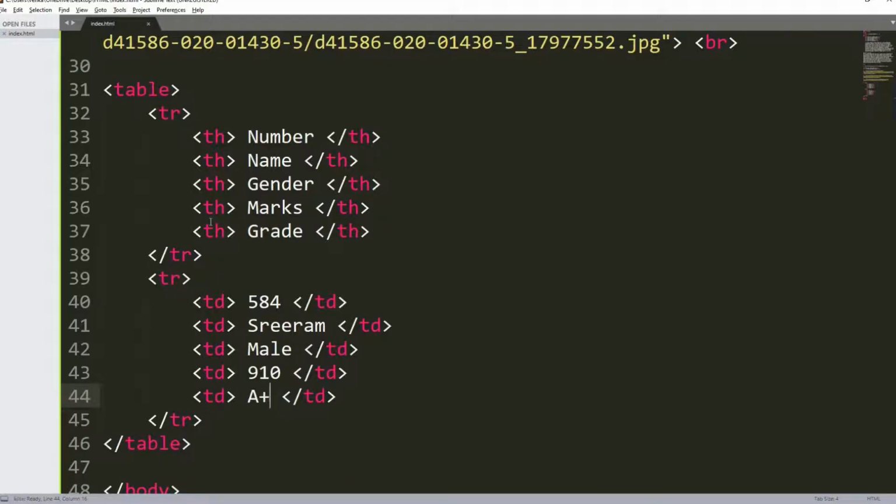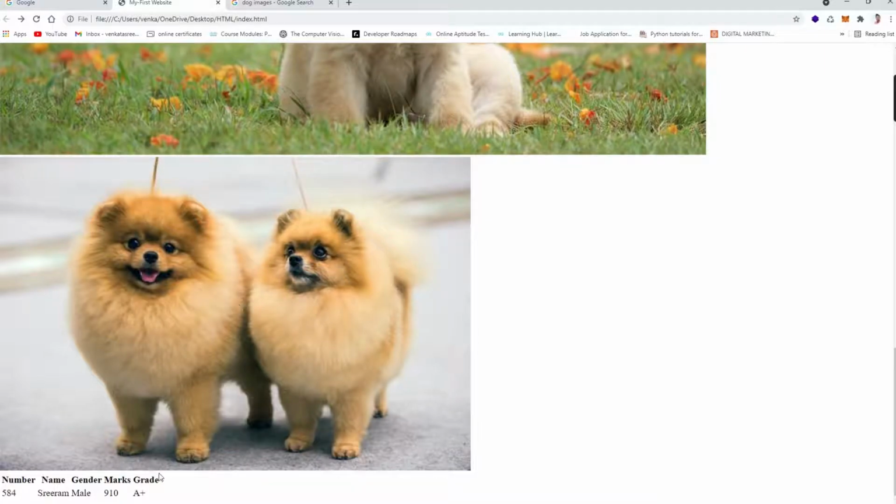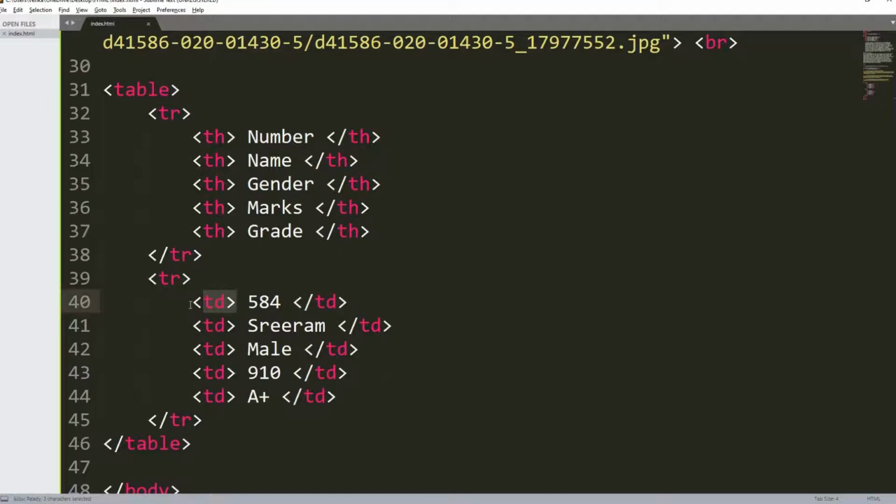And what is the difference between TH and TD? TH means table header, TD means table data. The table header is always in bold format and the table data is in normal format. So for that purpose we are using these tags. You can give another table row.